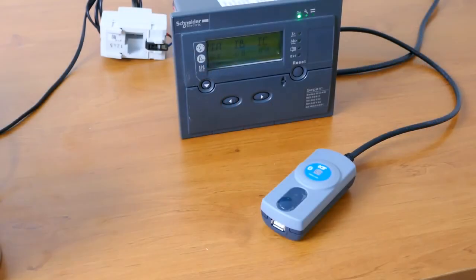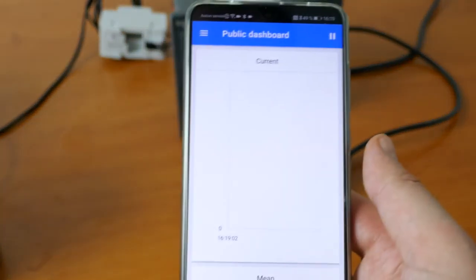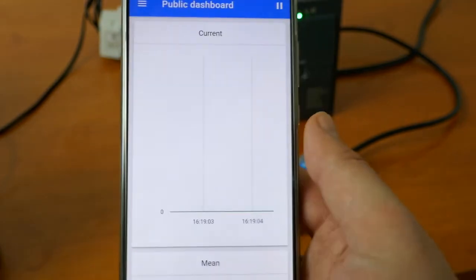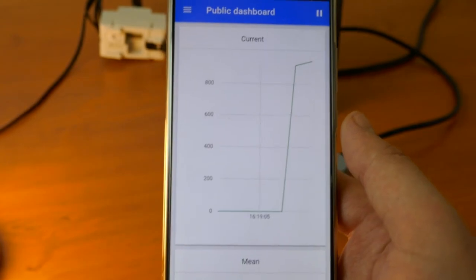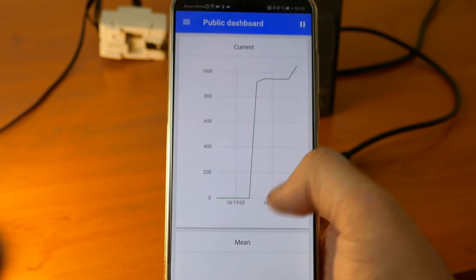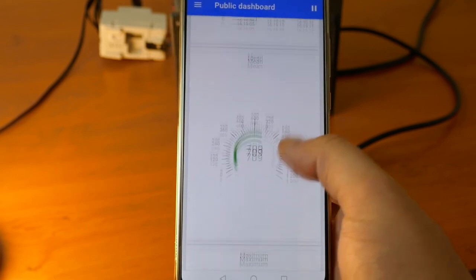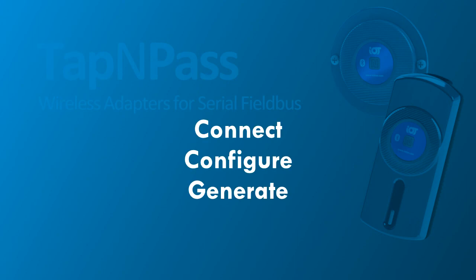With the final app and the settings that we made in IoTize Studio, when a user connects to our TapNPass, the app is proposed for installation or is launched automatically if the app is already installed on their mobile. So there you have it. With IoTize TapNPass, creating apps for your Modbus-equipped systems is as easy as connecting and configuring the hardware, and then generating the app.